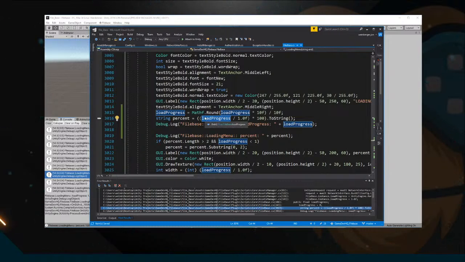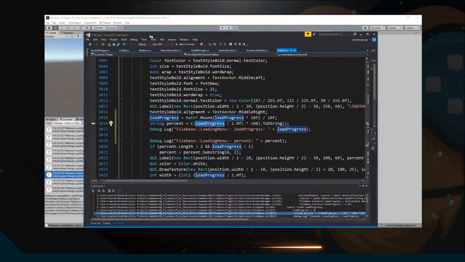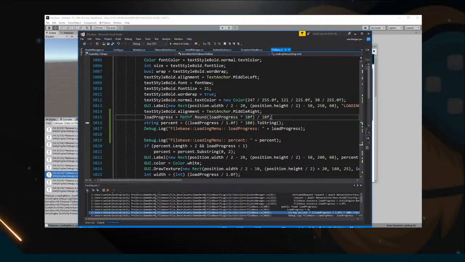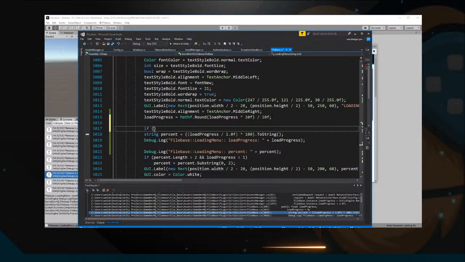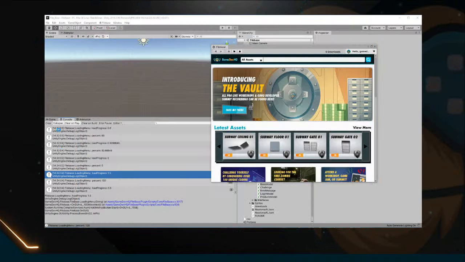All right, let me see here. Load progress. What the hell was wrong with this thing? Here's the percent. It's based on load progress, and load progress is showing it was 0 and then it was 1.5, but actually it was 0.9. So we just need to make sure that it can't go above 1, right? So here, if the load progress is greater than or equal to 1, then it's obviously going to equal 1, right? So load progress is going to equal 1. And then we'll calculate the percent.